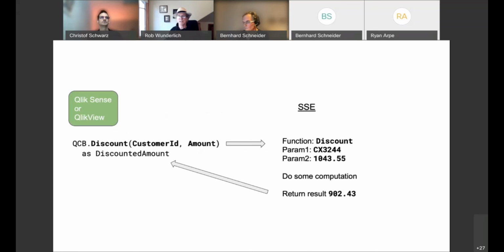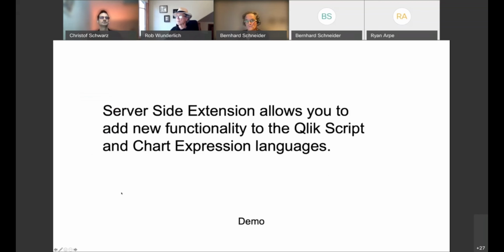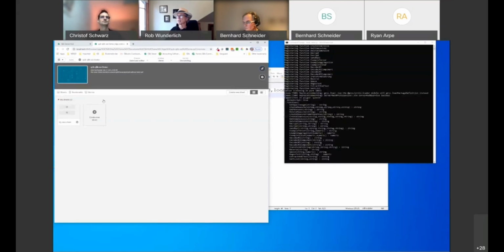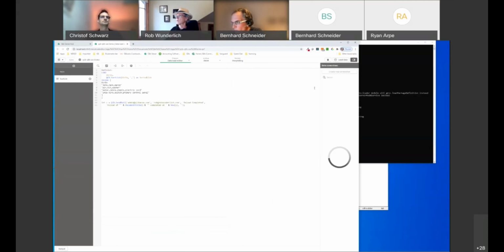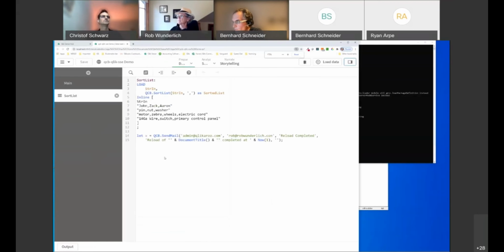So let's go ahead, and I'm actually going to do a brief demo here. And I'll zoom up the screen. Hopefully you can see okay. So here is some traditional Qlik script. I've got a little function I've written called sort list that actually sorts a list of values, of strings separated by a delimiter, in this case commas, into their alphabetical order.